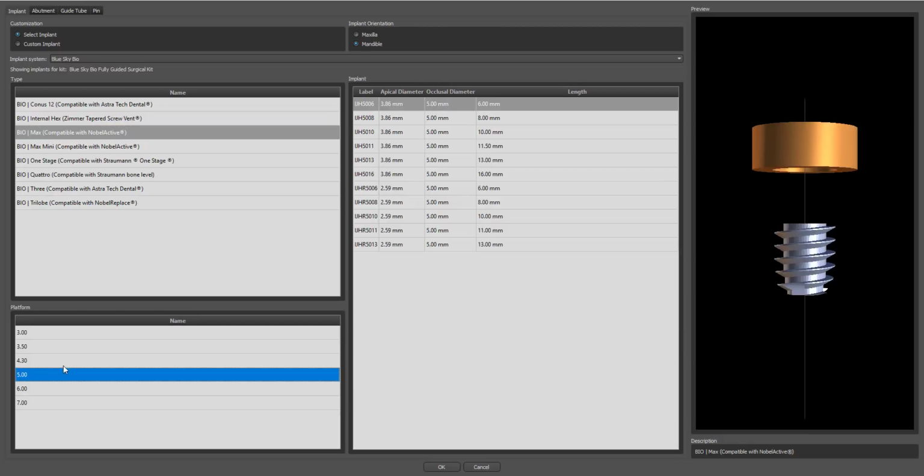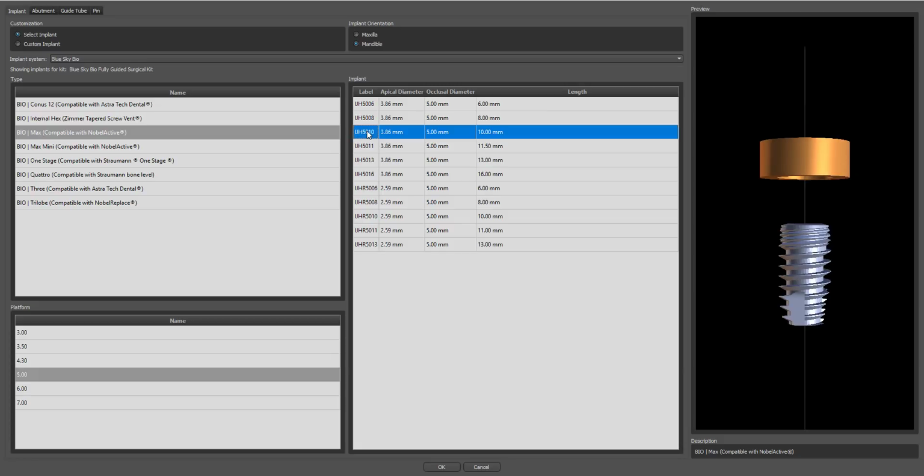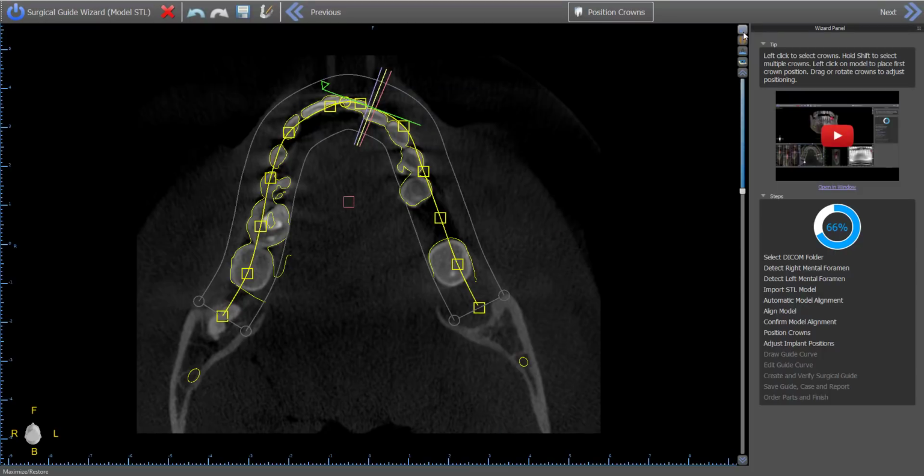So I'm going to go with a 5mm wide implant because this is a really large ridge, and a 10mm length. Even though you could put a 16 in here, there's really not much value in an integrated implant being any longer than 10. It simply raises your risk, raises your blood pressure during surgery. There's just no need for it. Okay, so I'll click OK.